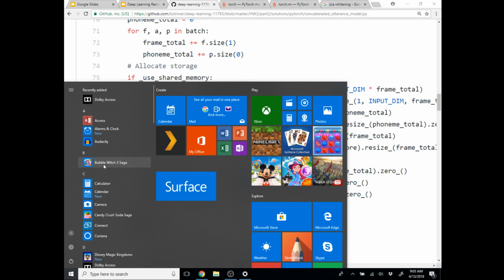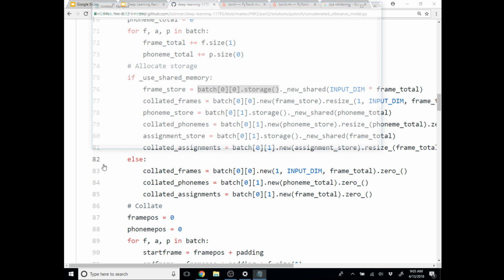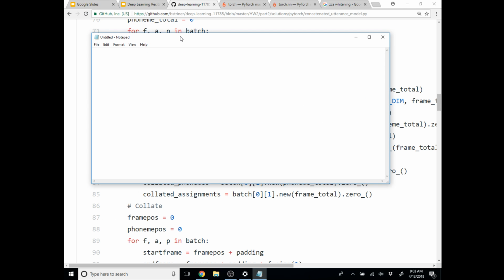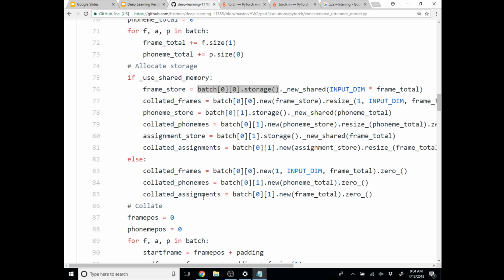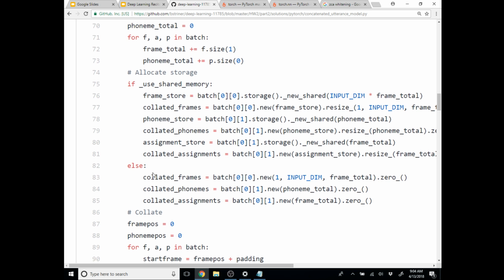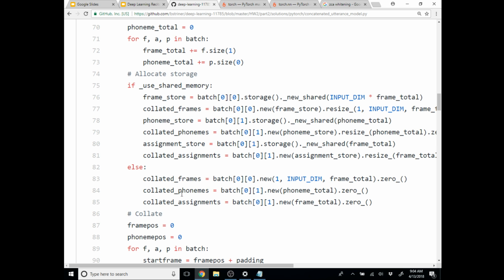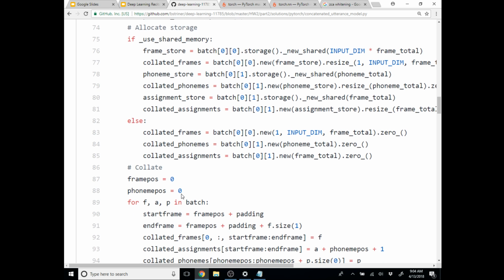But in terms of your own code, what we've been recommending in different places is float storage dot underscore new shared, and then you give it some size, and then dot new and some size. So that actually needs to be passed in twice. This has been our standard quick way of allocating your shared storage. You see here, if use shared memory isn't enabled, it does the shared storage. Otherwise, it's just creating regular old new tensors. So that's step 2 of collation.